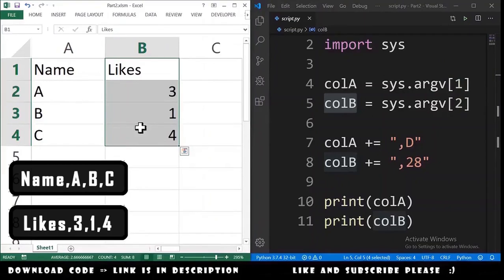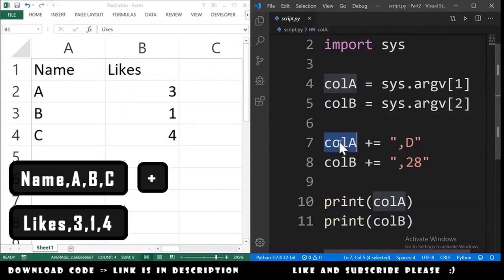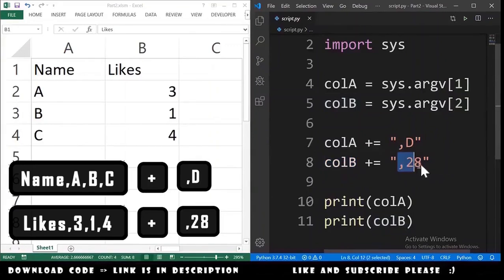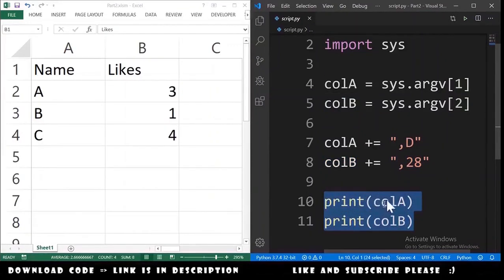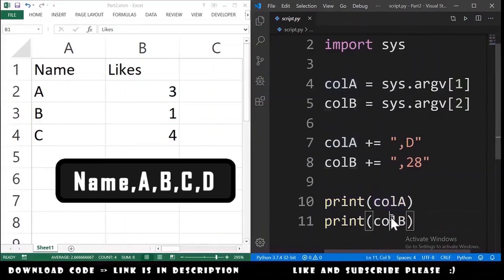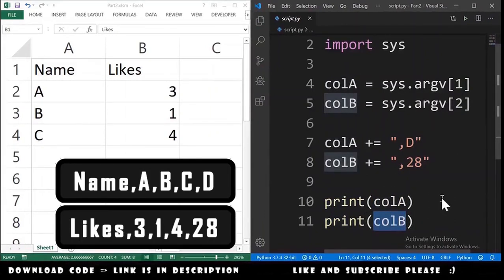separated by commas. Then it will append to the colA string a comma and the letter D, and to the column B a comma and the number 28. In the end, it will return the column A string and the column B string. The output of the script will be what we print, so we can see this like a return.